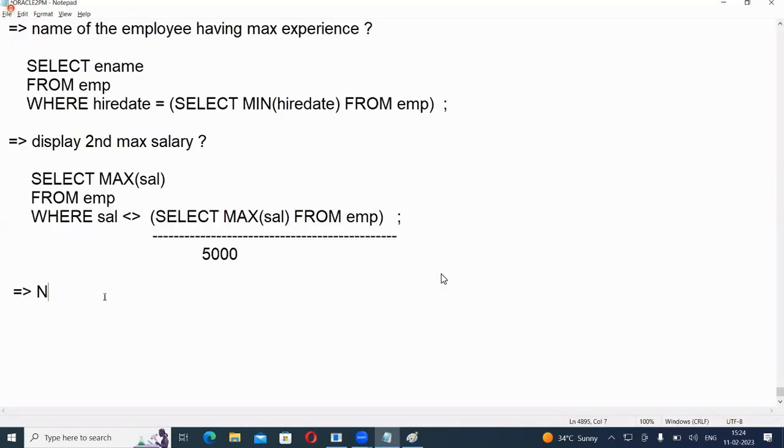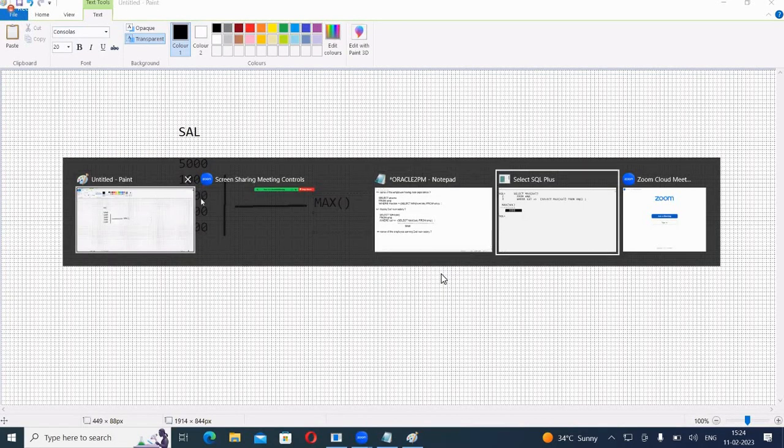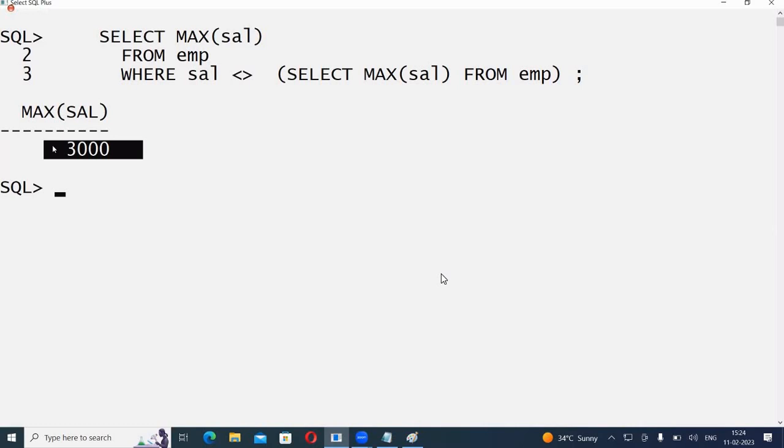Then the name of the employee. I want to display the name of the employee earning the second maximum salary. Who is earning the second maximum salary? What is the second maximum salary? 3,000. Who is earning this 3,000? I want the name of that employee.